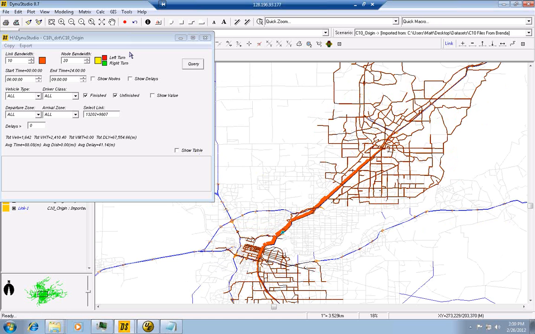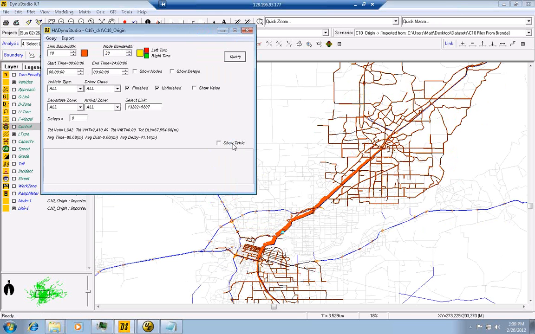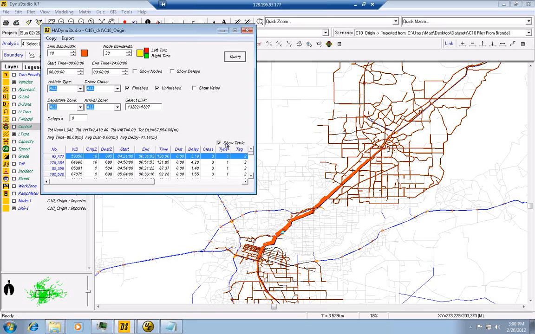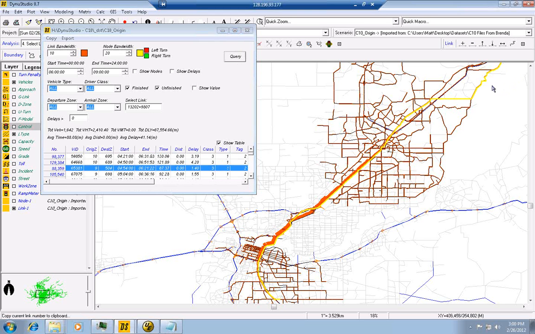I can click on show table. That will show me all the vehicles being queried, and I can click on each row. It will show me the entire route of the vehicle. Now this vehicle looks like it's taking a pretty long trip, and its vehicle ID is 65381.